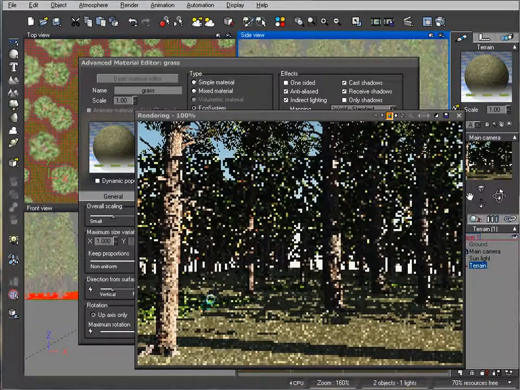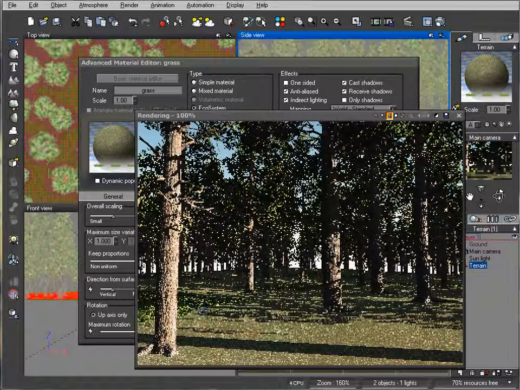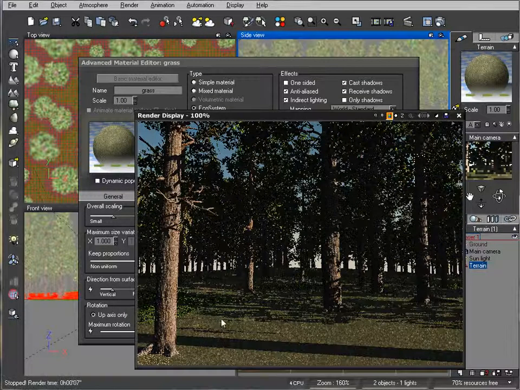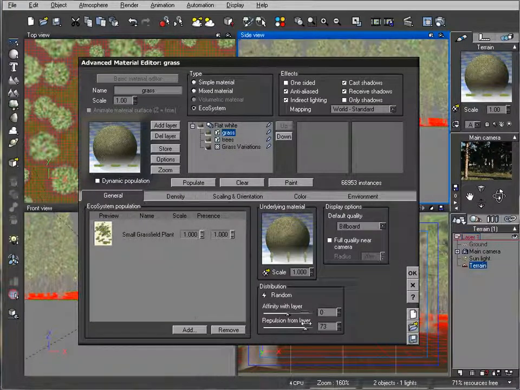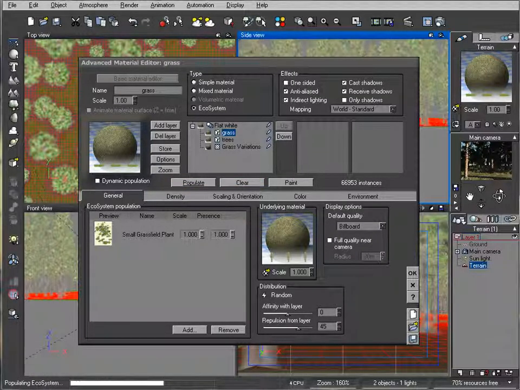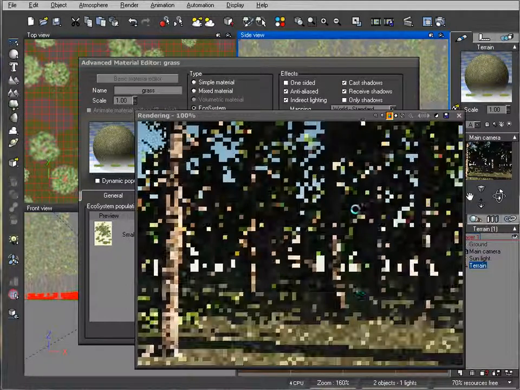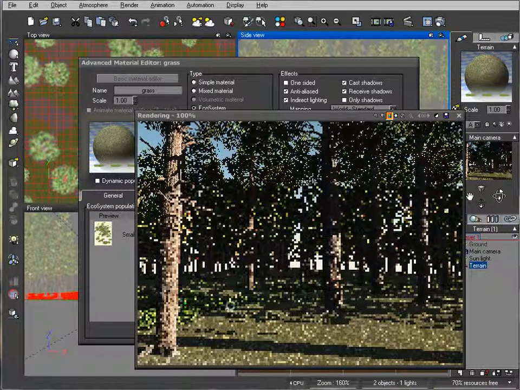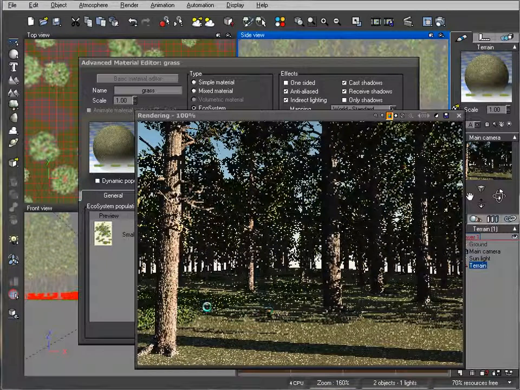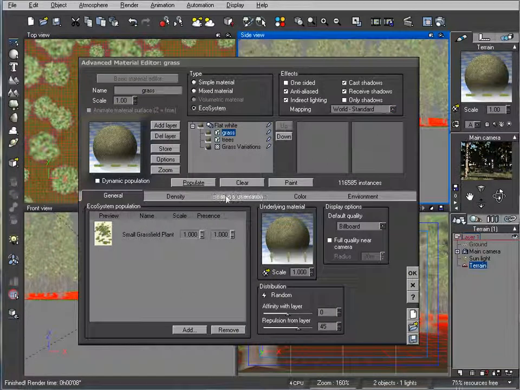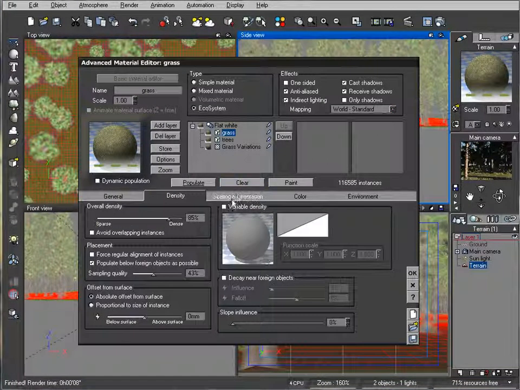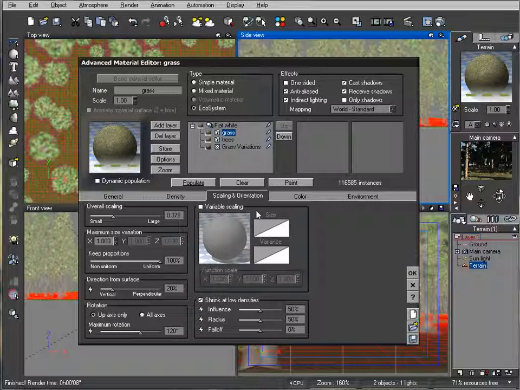So you notice how we have this grass already. It doesn't go over the trees. It's a little bit far away, except maybe we're putting a little too much repulsion. So let's go back here and go to about maybe 40, 45. Let's preview. Yeah, that's better. And again, it's still a little bit too far away, so we maybe want to add more. Again, we'll go to density and uncheck decay need for objects and shrink at low densities.